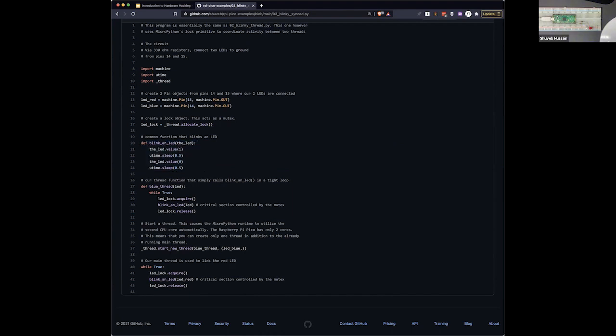So what we do is we say, hey, lock acquire, blink an LED, and release the lock, right? For the duration that this function is running, only one thread can actually be in the critical section. This is really amazing, because underneath, between the two CPU cores, MicroPython is setting up a shared lock and then managing it completely for you. This is almost like magic, right?